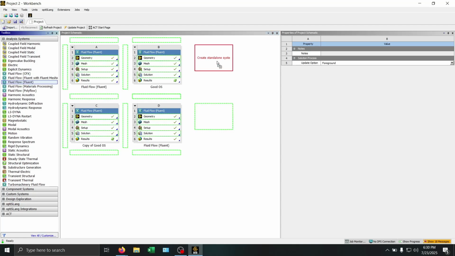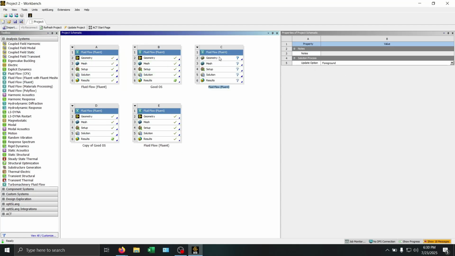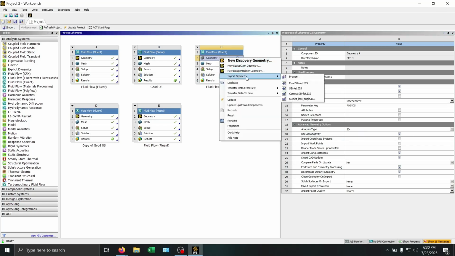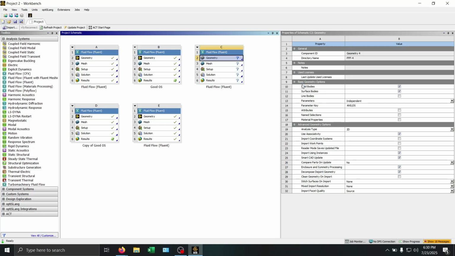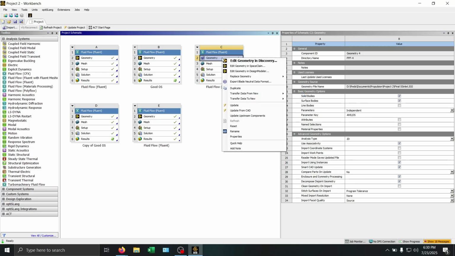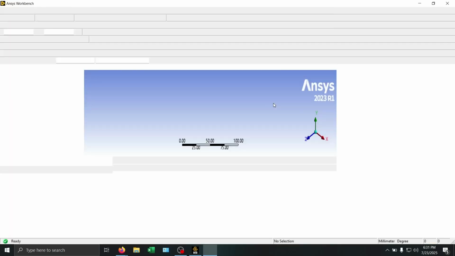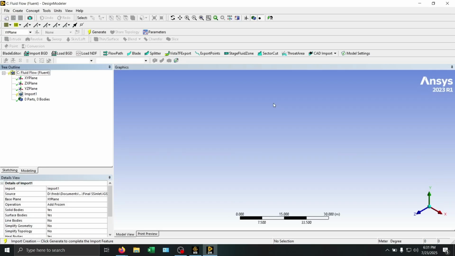So we're going to start by creating a new Fluid Flow Fluent system, and then change the geometry to 2D, and then import geometry, and then edit in Design Modeler. This geometry was based on the theory portion of the project. The turn angles were calculated to be around 10.7 degrees for the first and 11.8 degrees for the second.